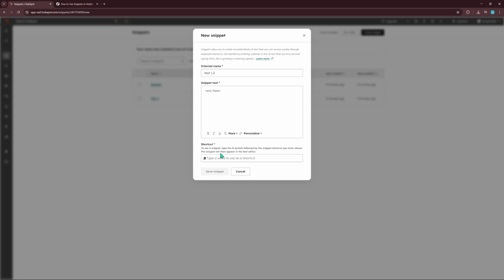In the content box, write the actual text you want to reuse. Keep it clear, friendly, and adaptable. If your message needs a personal touch, add obvious placeholders like first name or company to remind you to customize it before sending. You can add light formatting for readability, but keep it concise so your message doesn't feel heavy. Read it out loud once. If it sounds stiff, trim it.